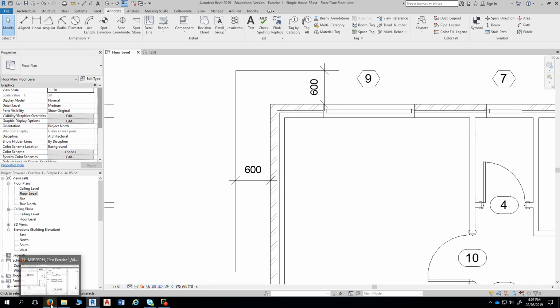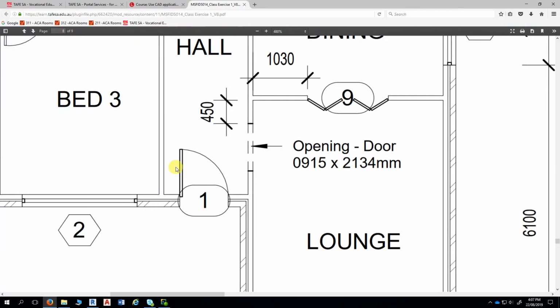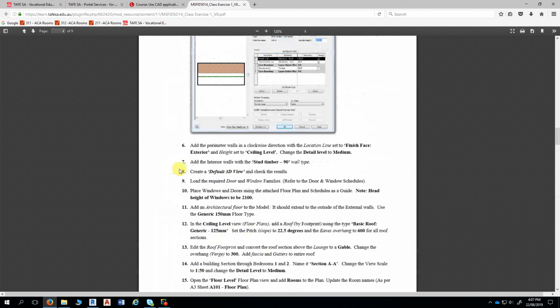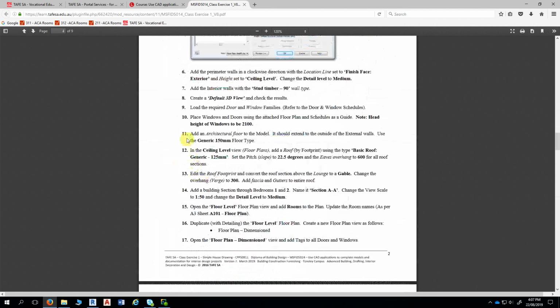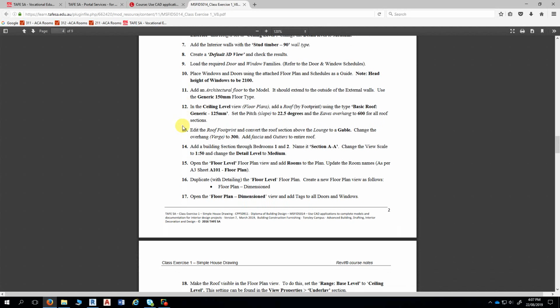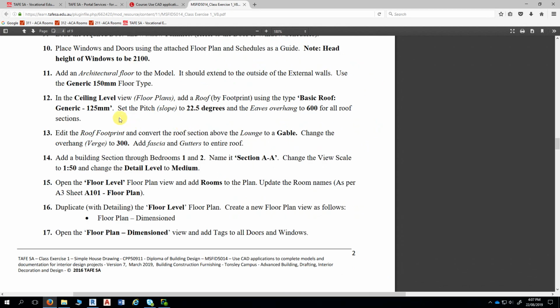Now, with regard to the roof, and I'll just go back up to the instructions here, with regard to the roof: in the ceiling level, add a roof by footprint using the type basic roof generic 125. Set the pitch to 22.5 degrees and the eave overhang to 600 for all roof sections.